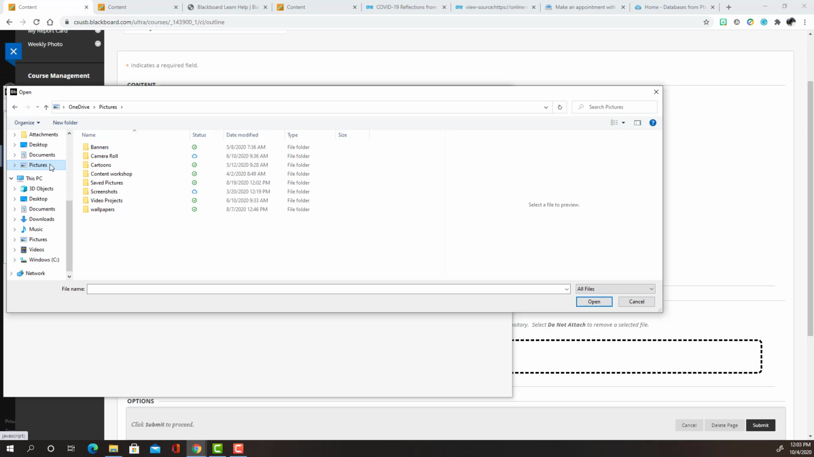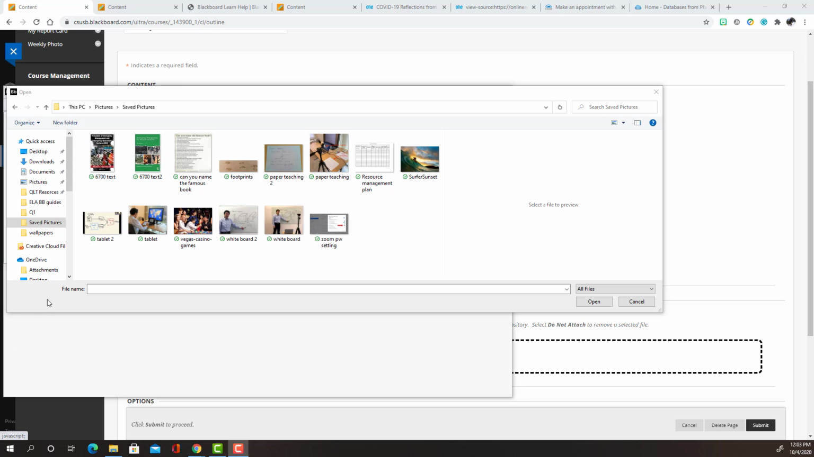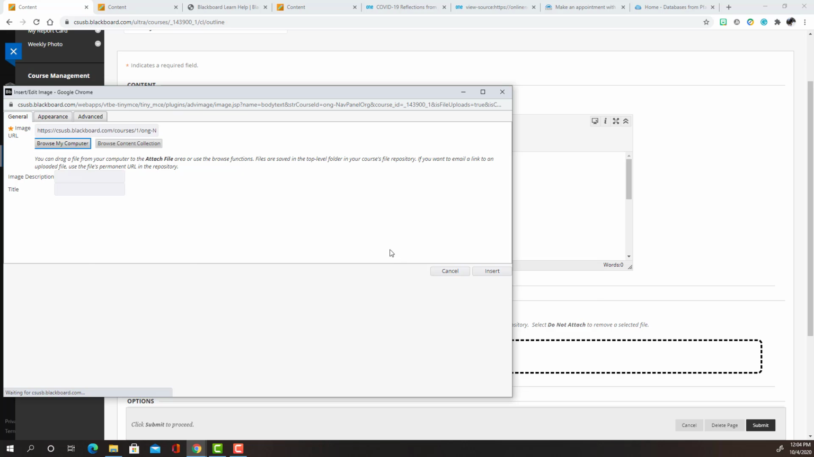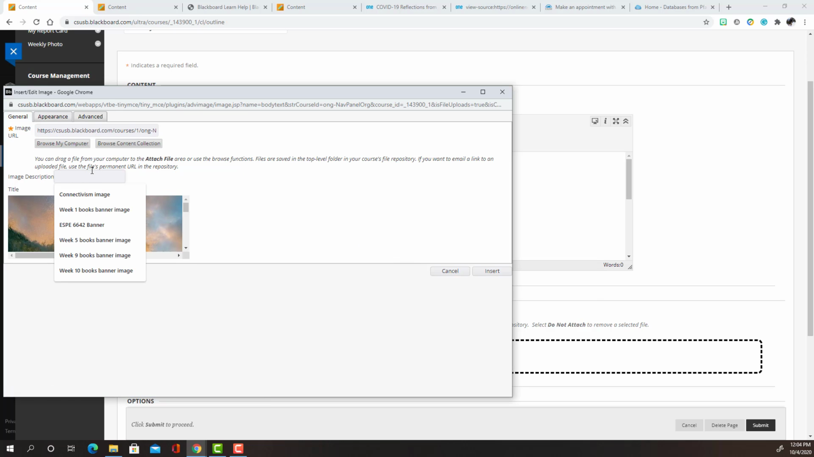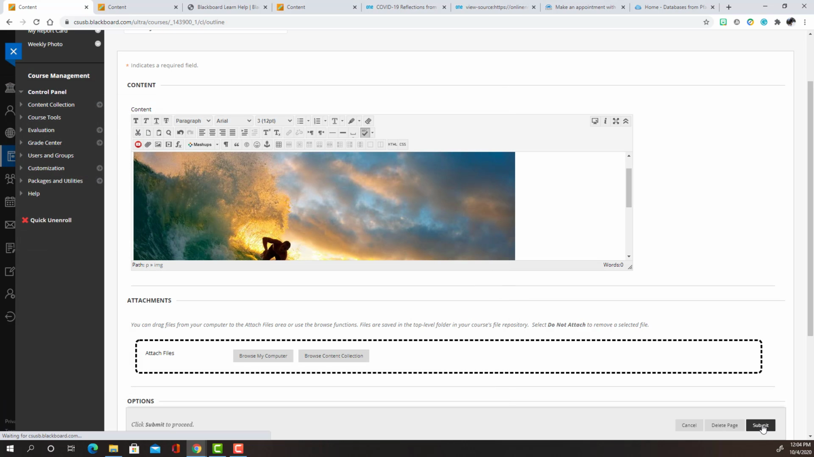Let's go ahead and find us a nice picture. Here's one. I'm going to open that up. Let's give it a description to help accessibility. Hit insert. Hit submit.